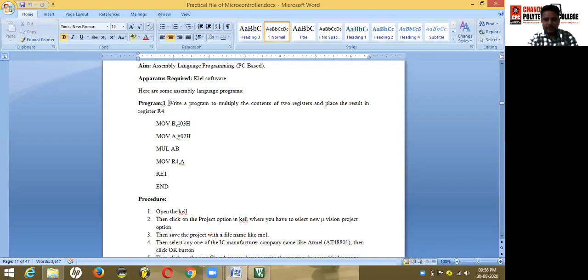We have the first program here. Write a program to multiply the contents of two registers and place the result in register R4. Here we will take two contents in two different registers and multiply them by using the MUL AB command, and after that we will place the result in register R4. This is the program for multiplication of two numbers.